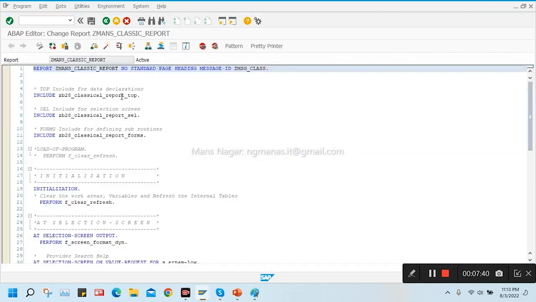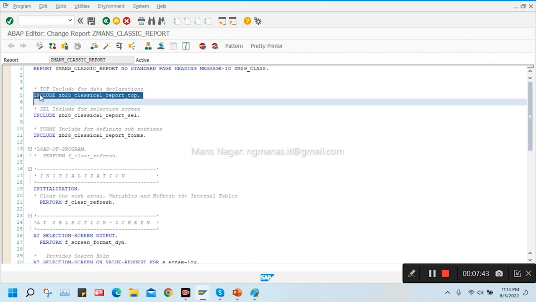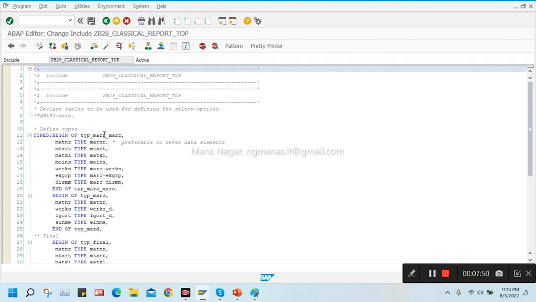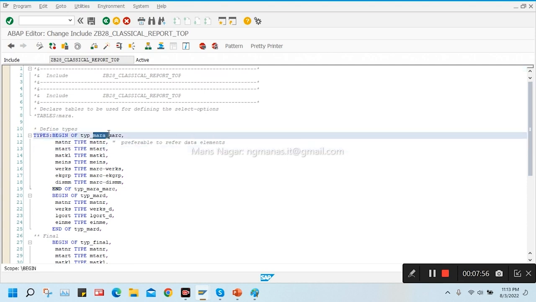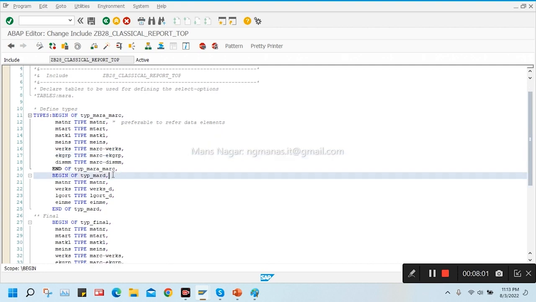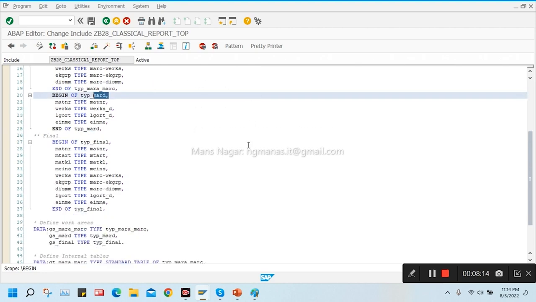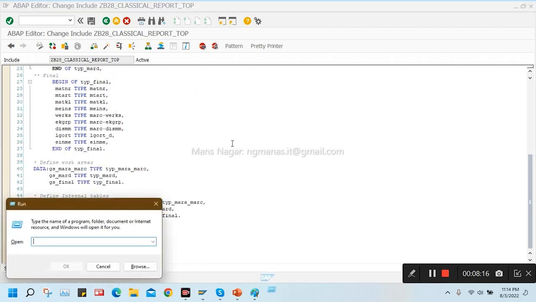For better performance and the proper way to write code, we use a top include. The top include is used to declare the global data. My requirement is that I have tables MARA and MARC, and I join two tables here, and one MARD, the storage location. So here I join three tables: MARA and MARC, header and item, and the storage location.